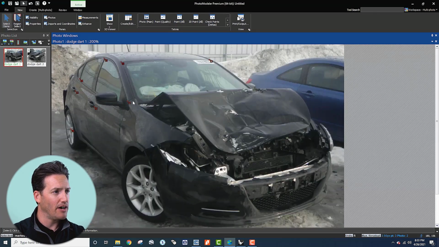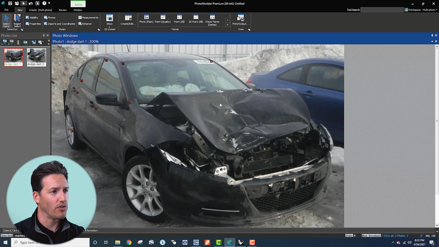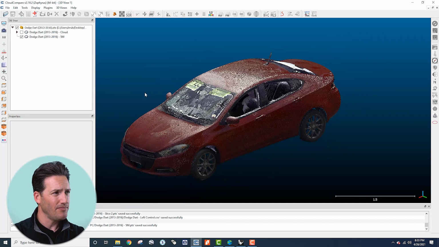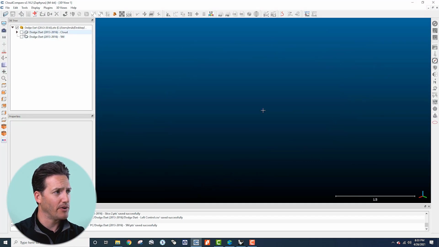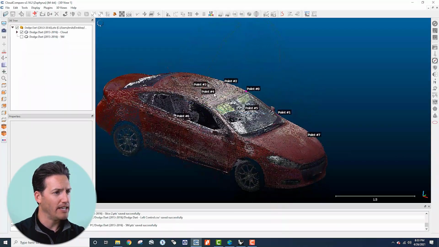All right, so we have these photographs. I'll go back into Cloud Compare and do the same process. The same thing that we did for the left side of the vehicle, we'll do for the right side. So I'm going to move this over to my second screen and bring up Cloud Compare. I'll turn off the 5 million point cloud and put on the beefy one again, and then head over to the right side and select some points.